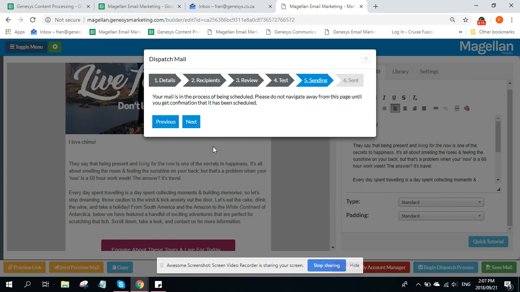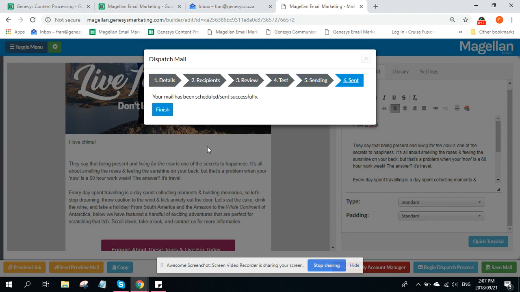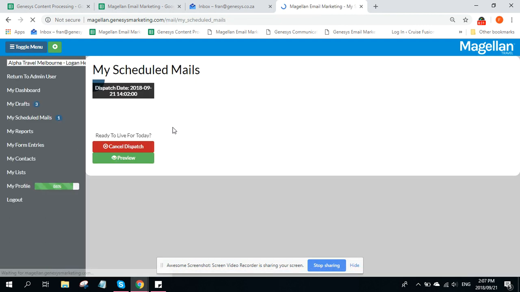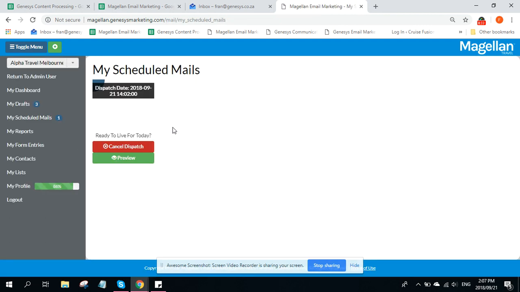And then we'll click send my campaign. Make sure that you don't click off of the screen until it has said this message that your mail has been scheduled sent successfully. We press finish. And your mail has been dispatched. So now you'll see here that your mail will be in the My Scheduled Mails, and it will be here for 1 to 4 hours, as this is the process of capturing all the reporting.